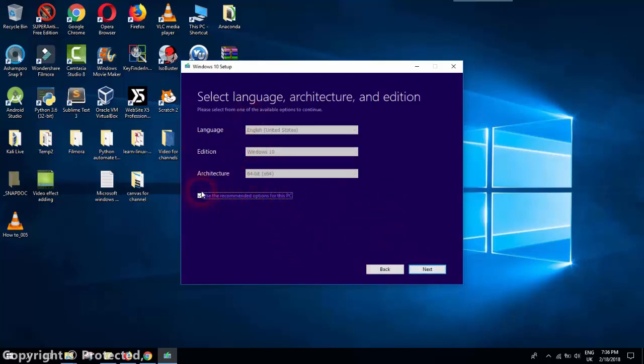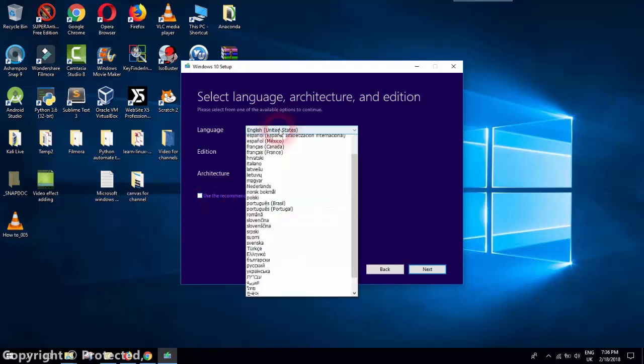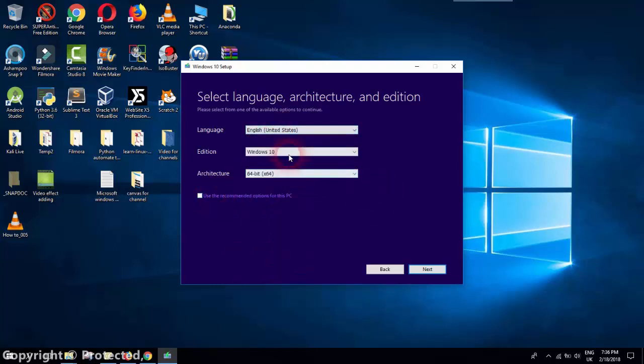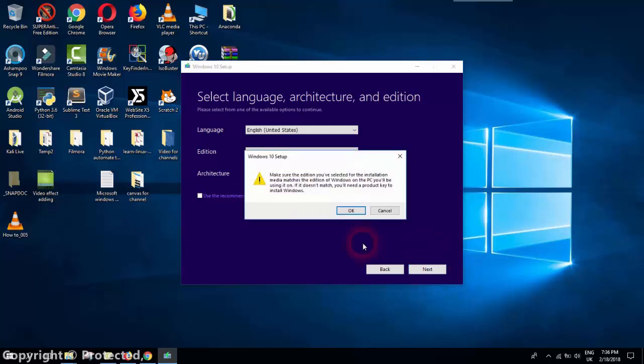And here it detects automatically your computer version and stuff, so you will just click use the recommended option. You have to unselect it, and then you select which language you want, and Windows 10 of course, and which architecture you want. If you want 32-bit or 64-bit, I would suggest to you to get a 14 gigabyte or 32 gigabyte USB stick and select both. It will take longer time to make it, but it's more useful for you as you can use it on multiple computers. So for instance, I will just select 32-bit and we'll just click next.